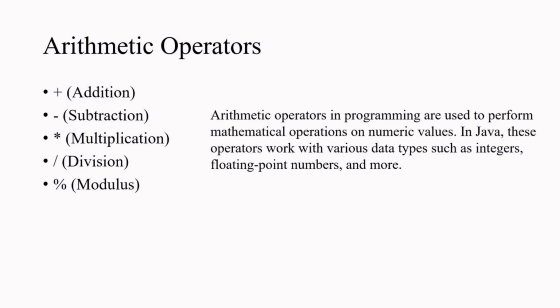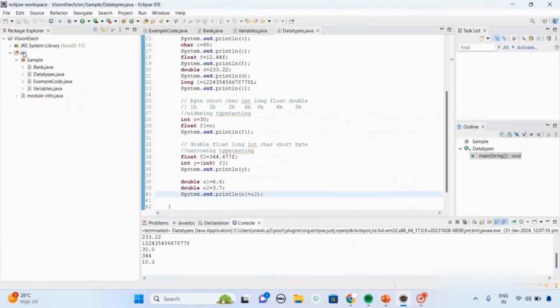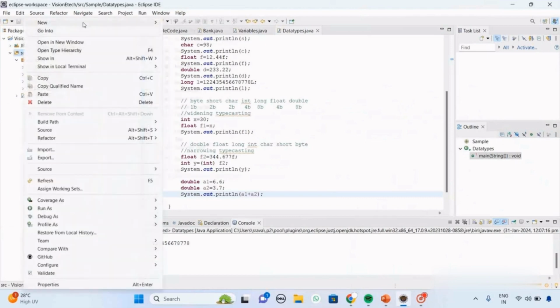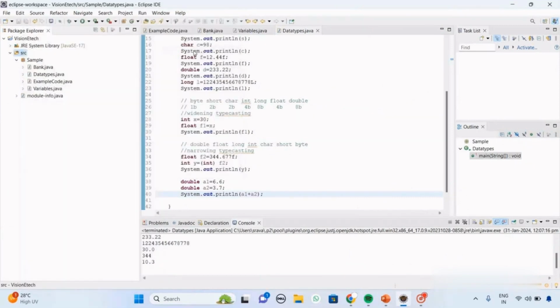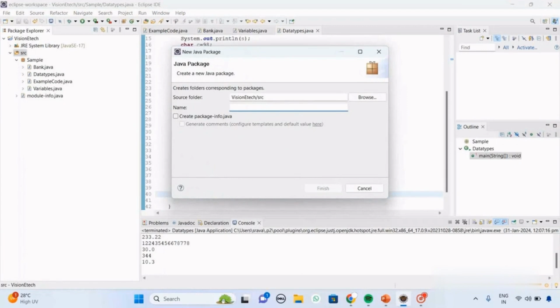Operators are used to perform mathematical operations on numerical values. Let's see the example, so people will get clarity about arithmetic operators and the modulus operator. Now I'm creating another package. Inside this package, I will create an arithmetic operator class.